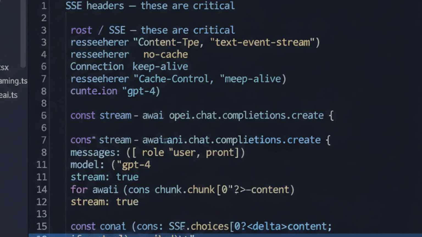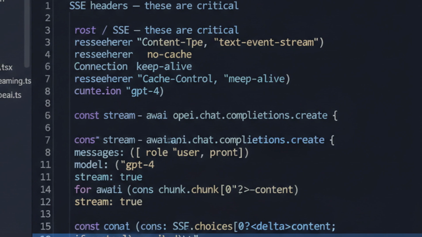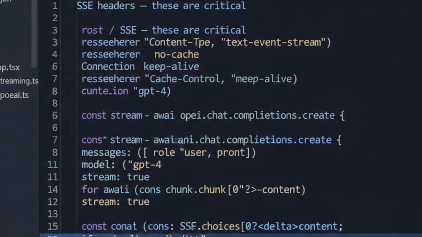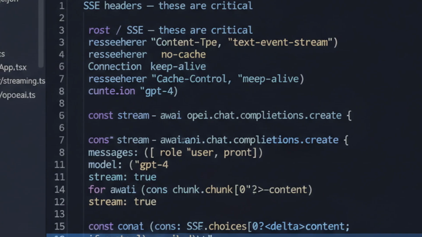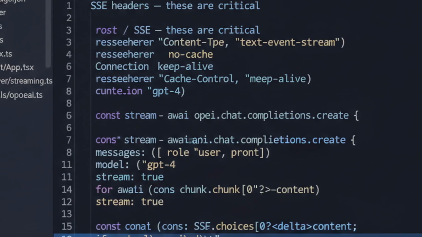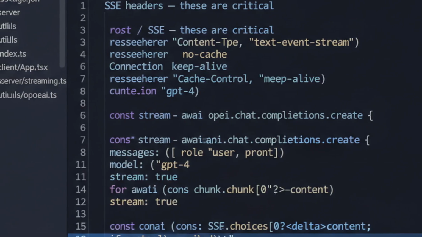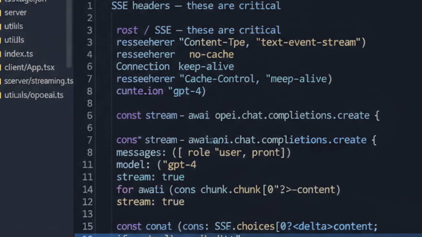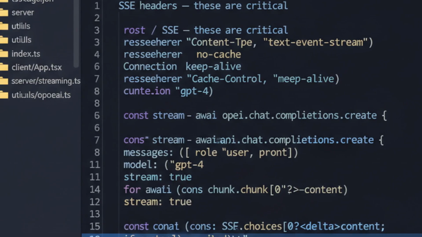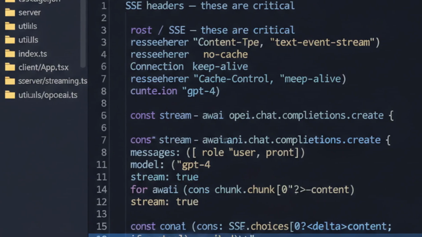Now let's build a proper streaming endpoint. We're using Express, but this pattern works with any Node framework. The critical part is setting the right headers. Content type must be text/event-stream, and we need cache control and connection headers for SSE to work properly. Then we iterate over the OpenAI stream, and for each chunk we write it in SSE format. The word data, a colon, the JSON payload, then 2 new lines. Notice we're calling response.write, not response.send. We keep the connection open.